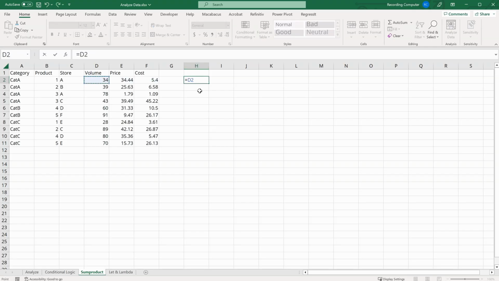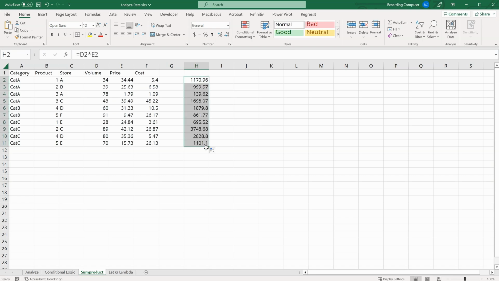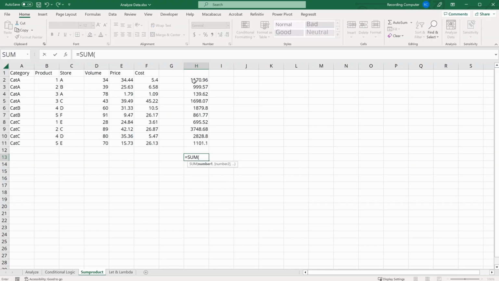We're going to multiply volume by price, and we can drag this formula down. Then, in a new cell underneath, we can sum all of the values of the rows by using the sum function. So in row 13, let's sum all of these values together. So this is our total gross profit. We can get the same result by using the sum product function.